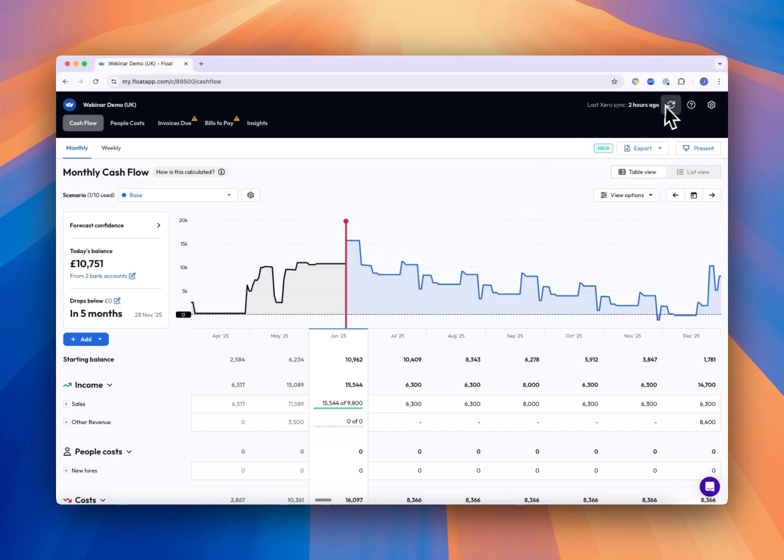Float is designed to sync directly with your accounting platform. It will do so once every 24 hours. However, if you've just been doing a whole load of work and you want to pull that through to Float, you can trigger a manual sync at any point, and that's from this little symbol up the top right here.